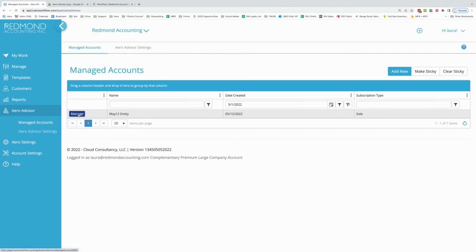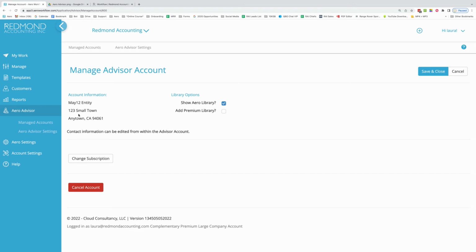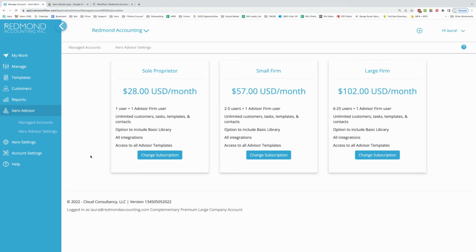I'm going to show you that when I click on manage next to that new client, I am able to click the change subscription button, and that's where I can see the different prices. So I'll just leave this up here for you. You can see they're greatly discounted. Your Aero accounts are greatly discounted from the standard rates. These are not published anywhere. Only you can see it.